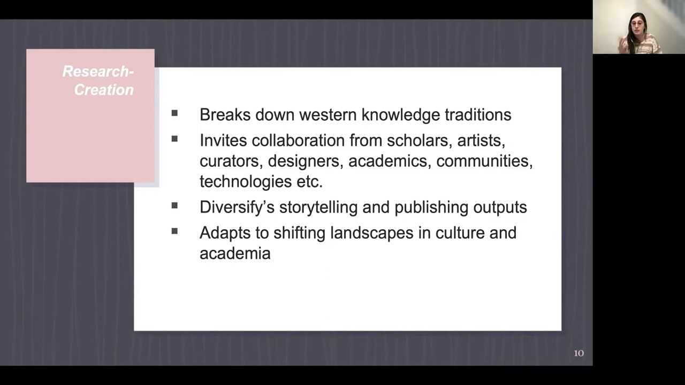It invites collaboration from scholars, art galleries, curators, artists, academics, communities, technologies. So one of the things that I will often say is that research creation invites collaboration between human and non-human, or human and technology, so that collaboration isn't only a human-on-human activity, but that it can happen between objects. It can happen between human and land. And this is really where we start breaking down Western knowledge traditions and thinking about two-eyed-seeing approaches, because a lot of Indigenous artists don't necessarily always make art for other humans and may actually make art for land, or make art that speaks to land or in collaboration with land. So research creation opens up collaboration that perhaps may seem to contradict traditional Western knowledges.